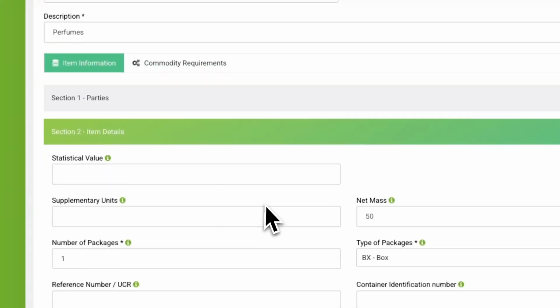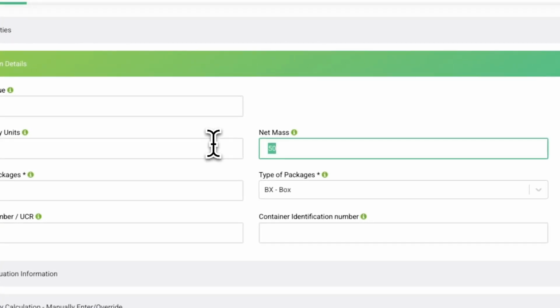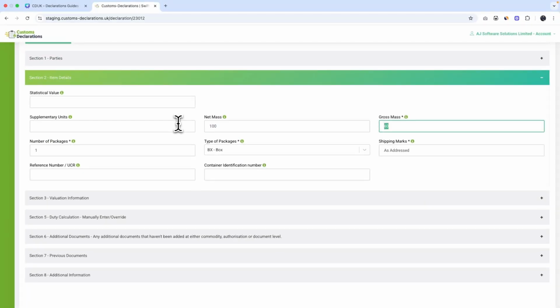So here what we want to do is that we can go ahead and amend the net mass in this case, and then gross mass, also number of packages, we can amend that. You can choose the type of packaging over here, and the shipping marks, if you have any, you can enter, otherwise you can enter as addressed.